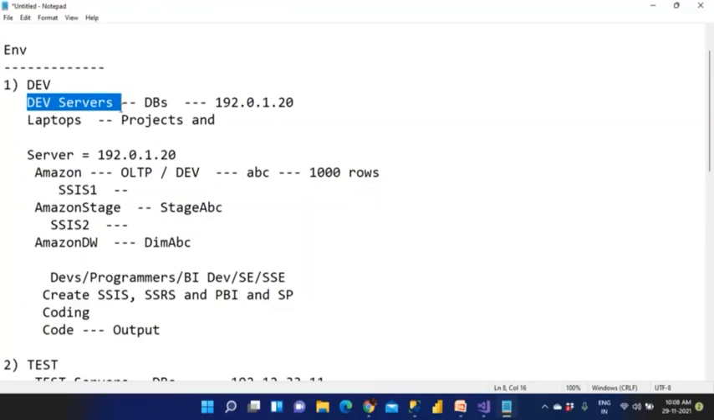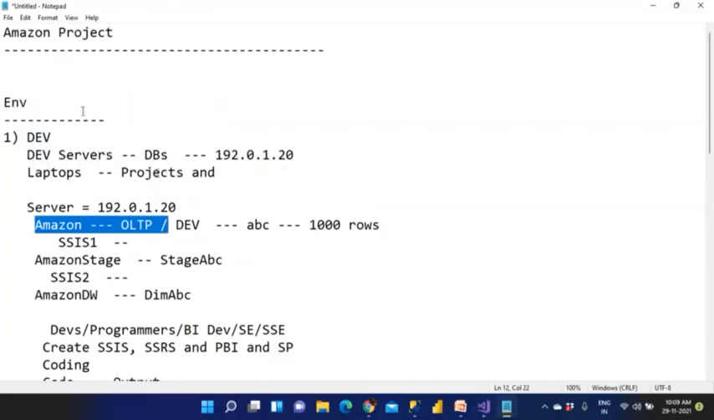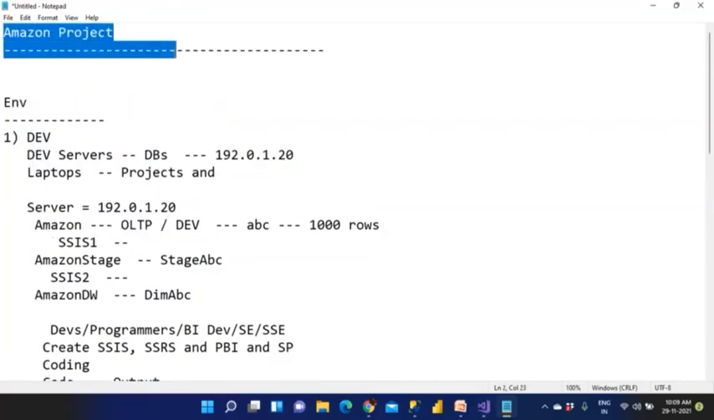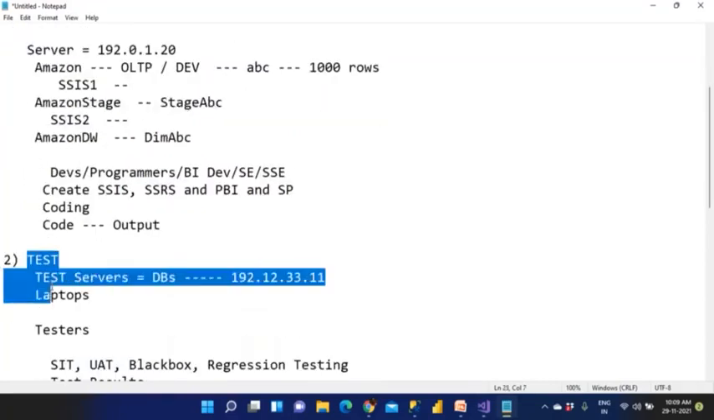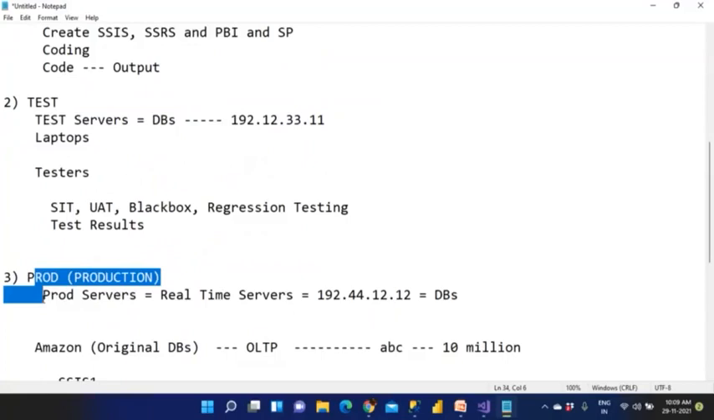Clear? So whenever you join the company, you will be assigned a laptop and you will be given a server called an OLTP server and you will get a database called Amazon. Why Amazon? Because you're working for an Amazon company. Tomorrow you work for some other company like Citibank, so you will get a Citibank dev environment, Citibank testing environment, Citibank production environment.